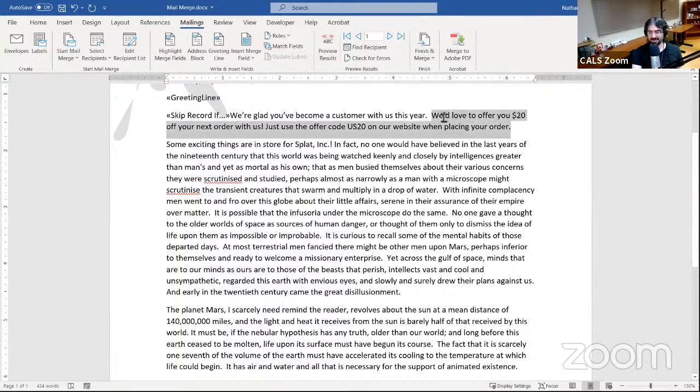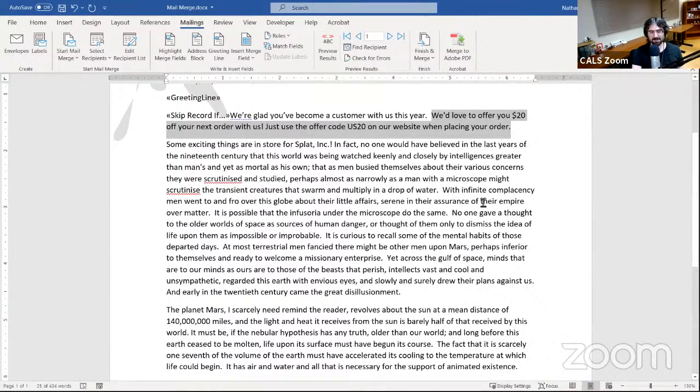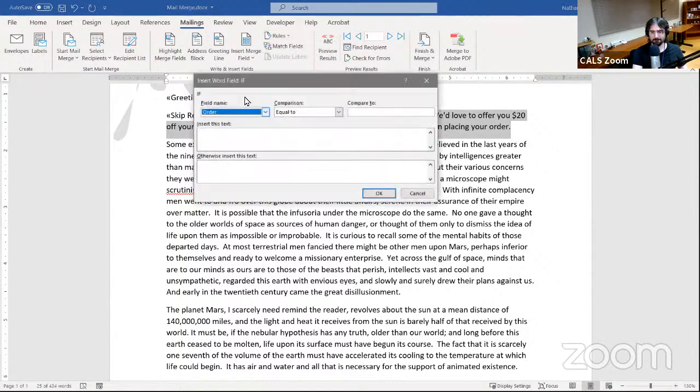First of all, I'm going to select the text, those two sentences right there. And then I'm going to copy the text. So either I can right click on it and click copy, or my preference is usually to use the keyboard shortcut for copy, Control C on a Windows computer, or Command C on a Mac. Now that I've copied it, I can head up to rules again, and I can click on if, then, else. And what this does is it creates a rule that will do one thing if it's one way and one thing if it's another way.